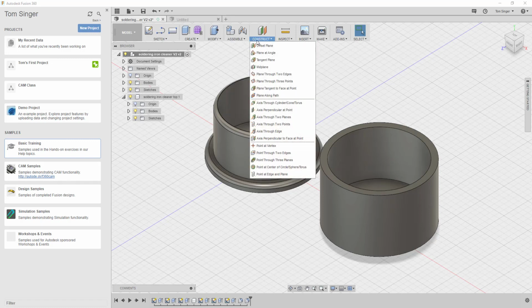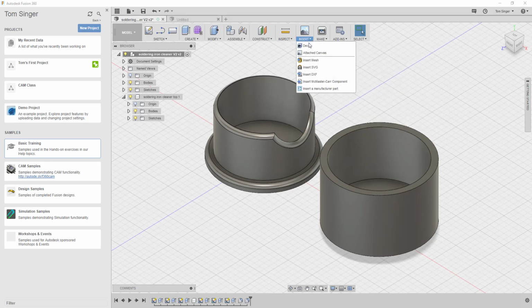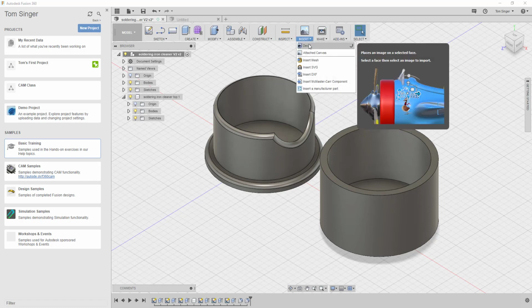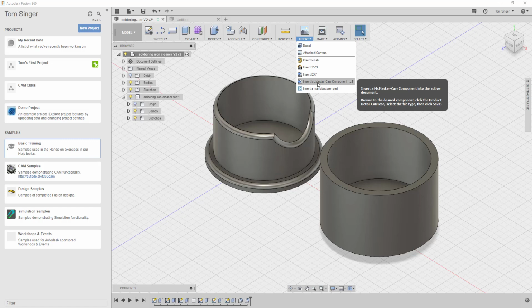Work planes, construction planes, very similar to what you've been working with in Inventor. Inspection tools, again, similar to what you've worked with in Inventor. Being able to put decals on objects, attaching canvases or providing canvases. And again, one of the interesting components is that you can also insert McMaster-Carr components directly into the drawing environment.